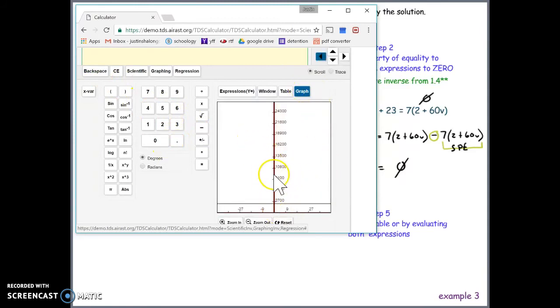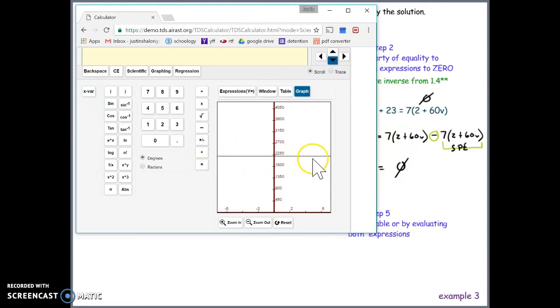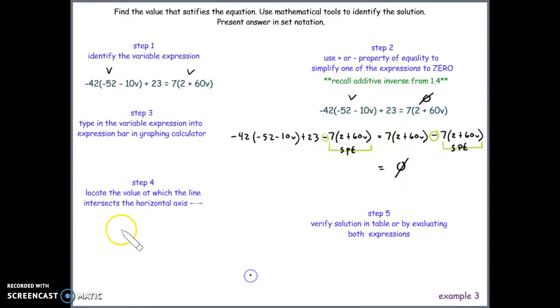Now you can see, we can see the line. So here we have the line. We can zoom in a little bit more. So we've got our horizontal axes down here, and our line is up here. So you can see that this is a flat line that is parallel to the horizontal axis, so it's never going to intersect. And that is when you know the answer is no solution. So for V, our answer is no solution.